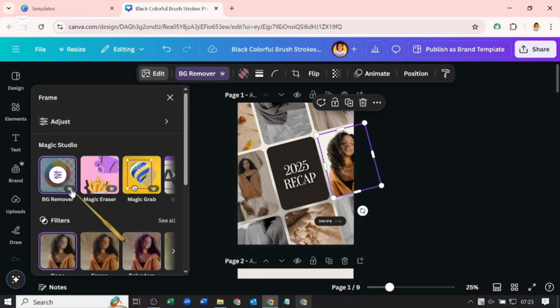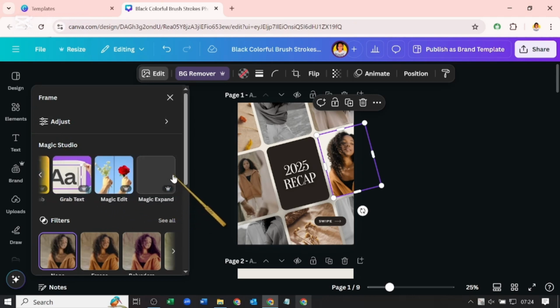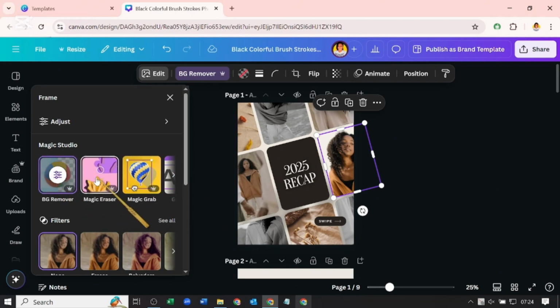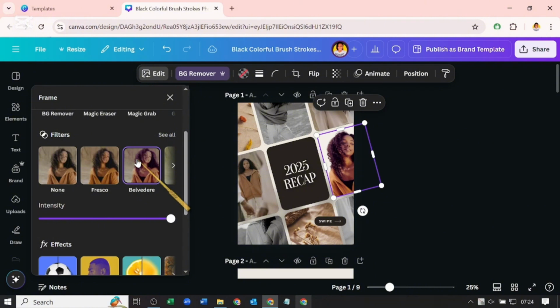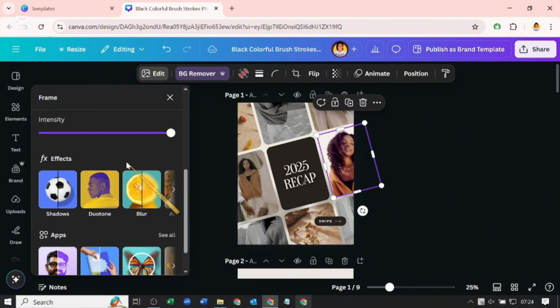Now you have the Magic Studio under the edit image. These are the things you can do under Magic Studio: Magic Expand, Magic Edit, Magic Grab, Magic Eraser. You also have the filters under the edit where you can filter your image. If I want the image to look like this, I can filter it with this. Also, you have the effects that you can apply to your image.